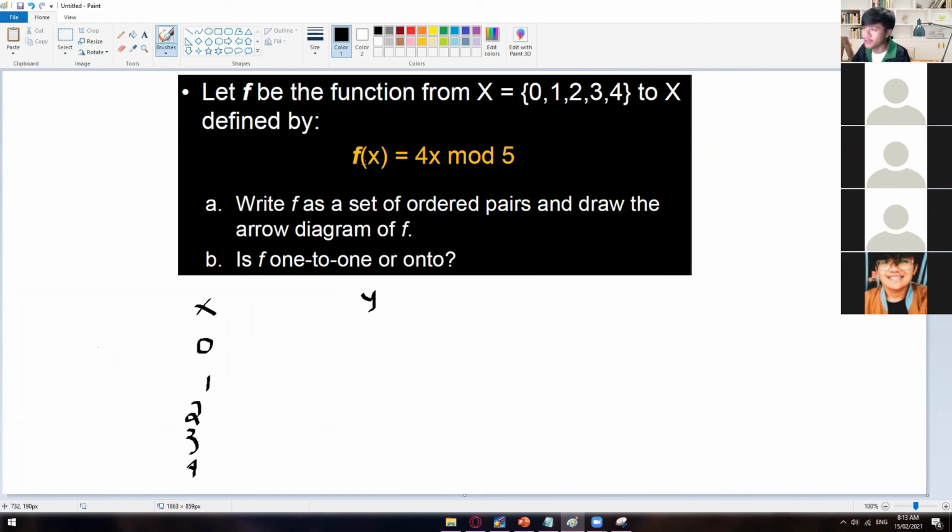So we have here f of x is equal to 4x mod 5. If we have 0 for this x, 4 times 0 is 0. So 0 mod 5 is 0. All right. And then if we have 1, 4 times 1 is 4. 4 mod 5 is 4. Can you guys follow? Yes.